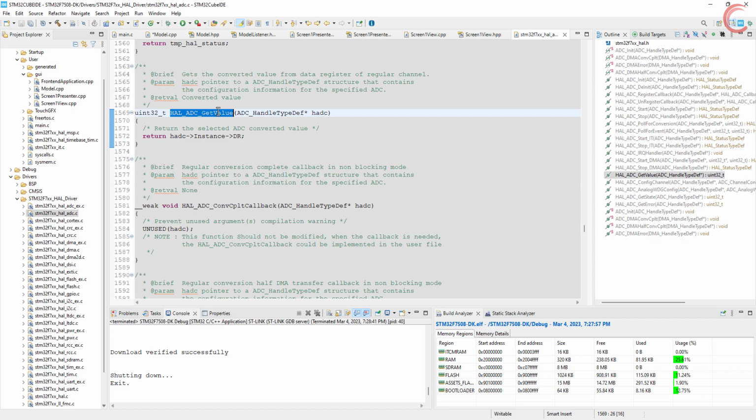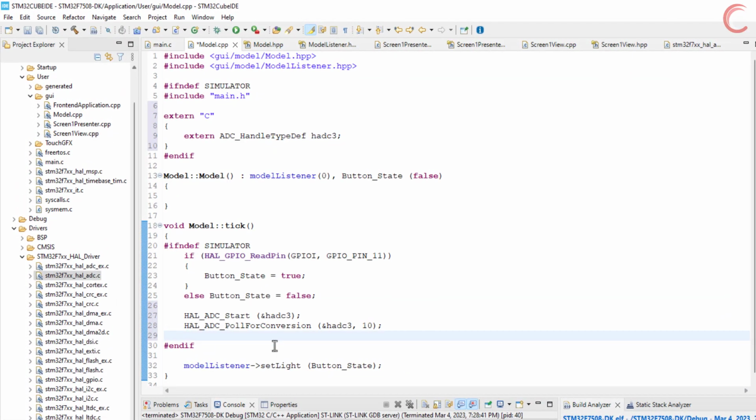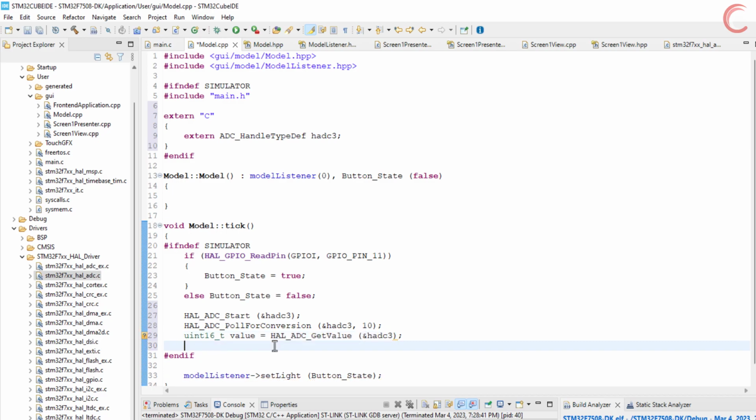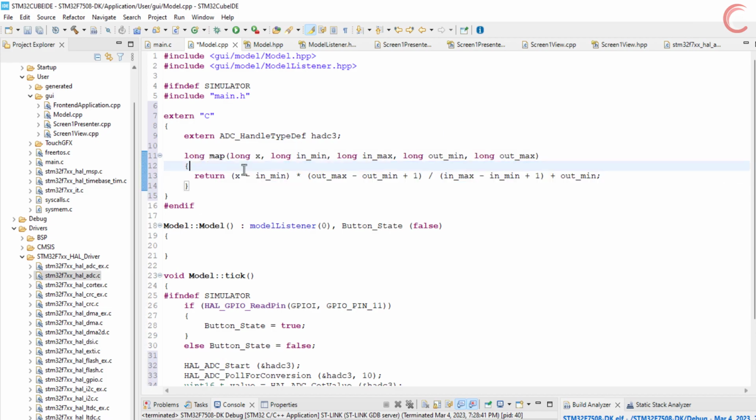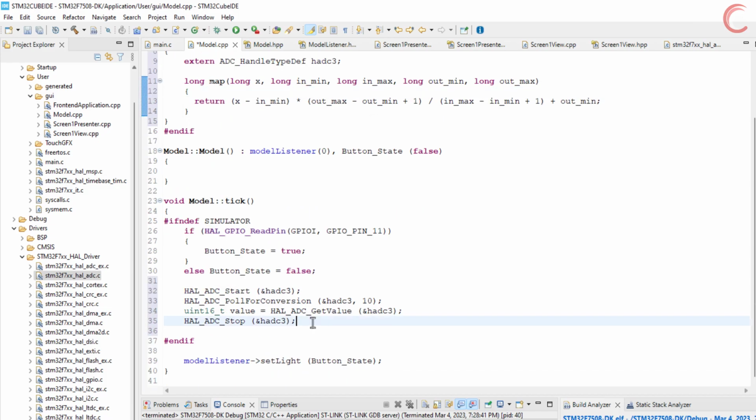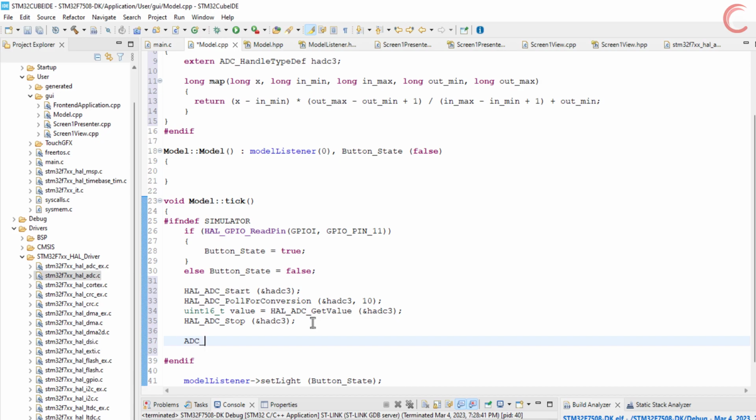Now we will read the ADC value and store it in the 16-bit variable. Finally, stop the ADC. I am going to use this map function, which I took from the Arduino source code, to map the ADC values to 0 to 100 range. We will define this ADC val variable later.